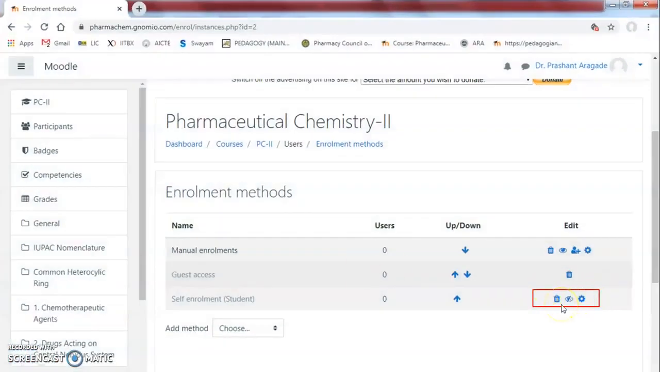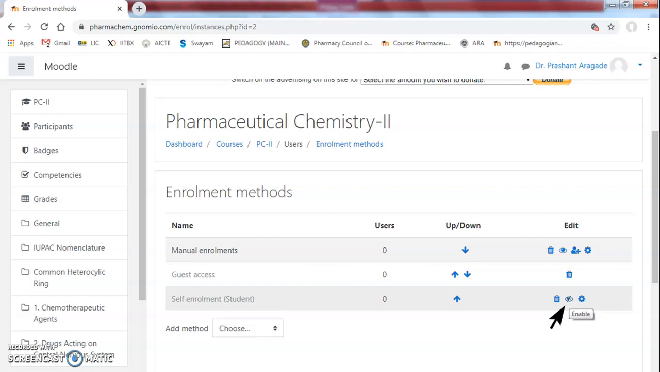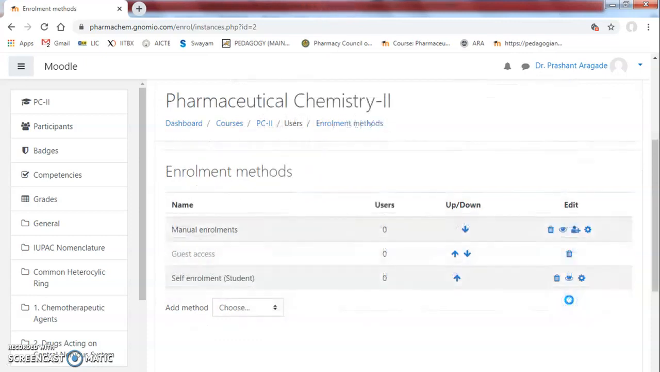Here the eye icon has a line through it, which means it is disabled. By clicking it to open, it will allow us to give students permission to access the course themselves. So just click on this eye icon. Now the eye icon is enabled.